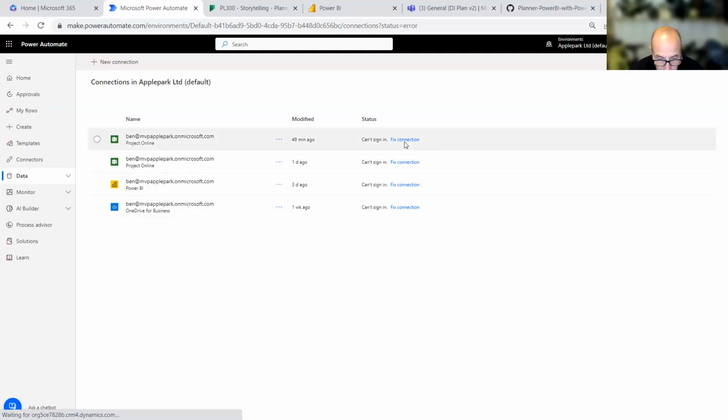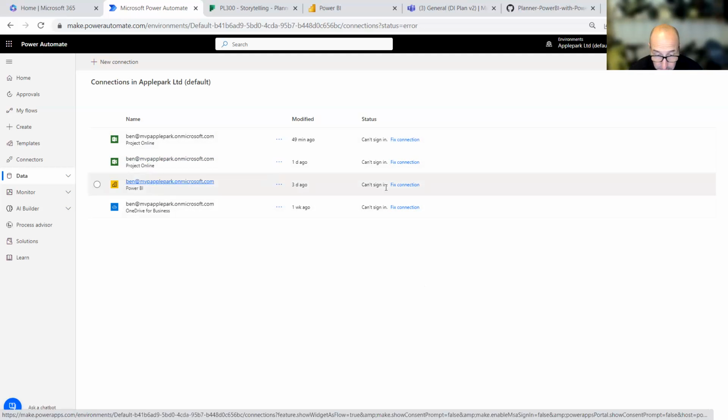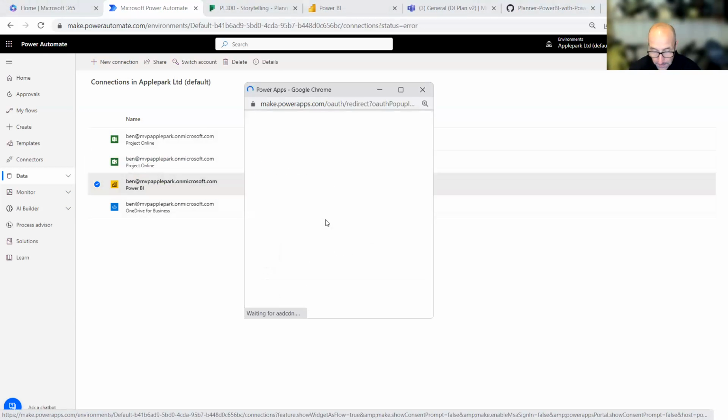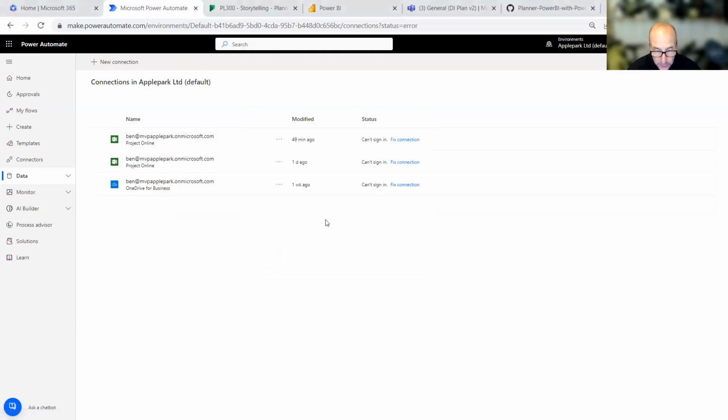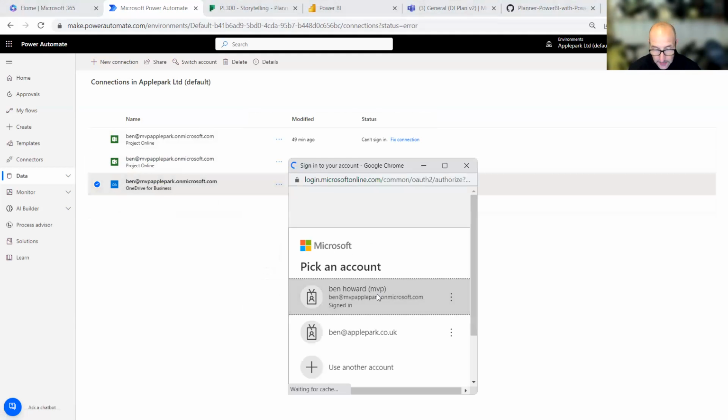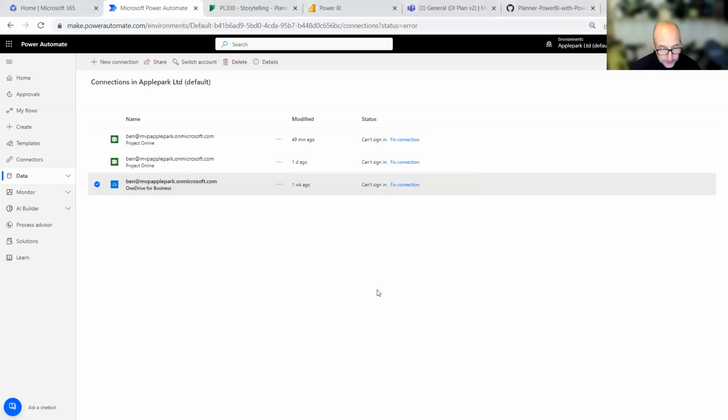These just tell me it can't fix Project Online. I'm not concerned about Project Online at the moment. I am concerned about Power BI, so I'll fix that connection. And I will be concerned about this OneDrive for Business. This has just popped up on a different screen. It's going to say which account do you want to use. I'm going to use that one. It may or may not ask me for a password; if it's cached, it's not. I'm going to do the same for this one. It pops up on another screen again, so we'll re-authenticate that.